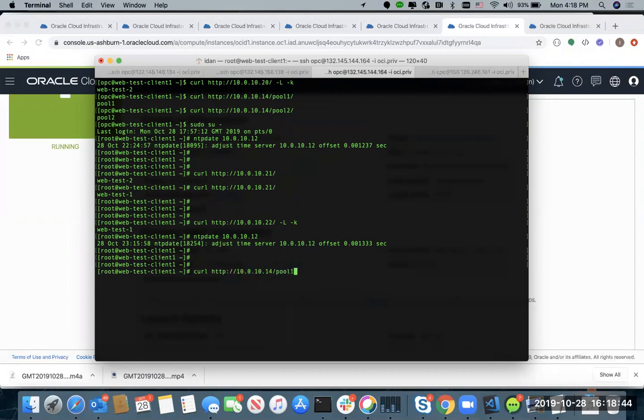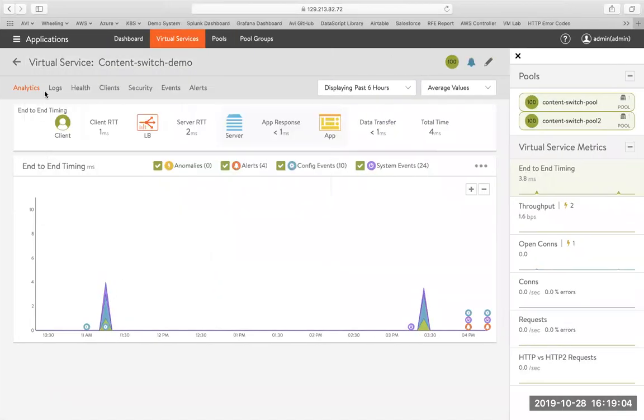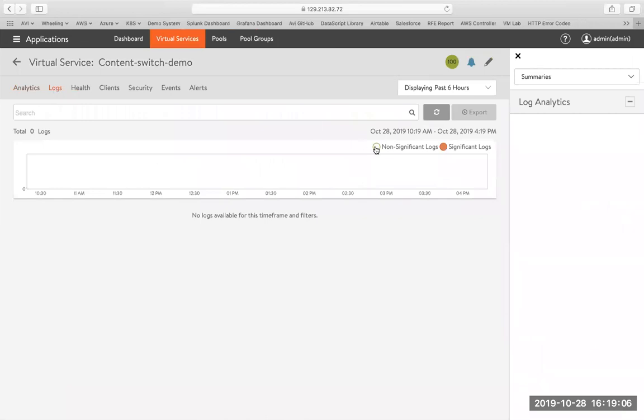So if I have pool 1 in my path, I should land on server number 1 and get pool 1 as the response to the request. And similarly, if I change the path to pool 2, I'll get pool 2 as the response to my request. Once again, let's take a look at the Avi logs to see what happened here.